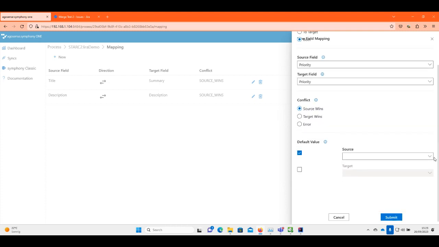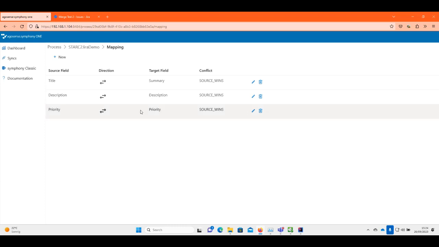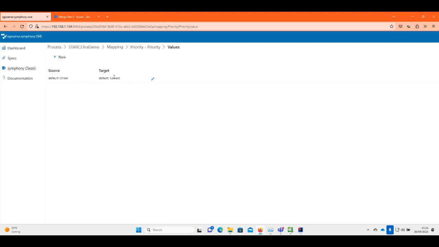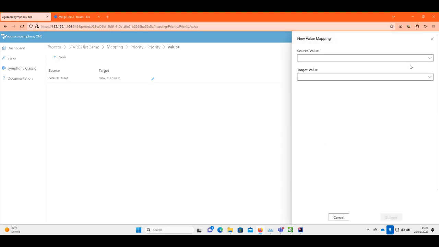And now we have an option to specify the default value for priority. Priority being an enumeration field where you have multiple choices to choose from, you can tell Symphony that if there is no value set, then this is the default value that has to be set on the source and on the target. Now after submit, what you can do further is double click such enumeration fields, and you are taken into one more value mapping screen where you can map the values from the source to the target.